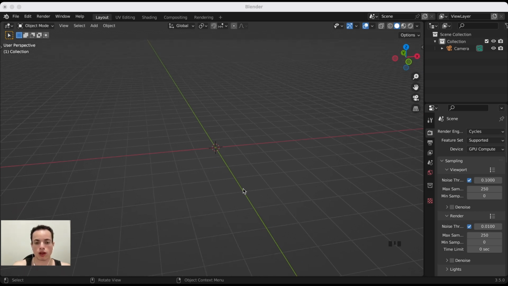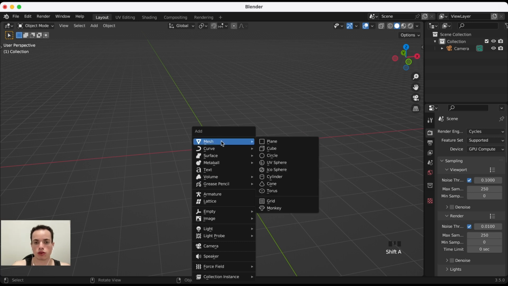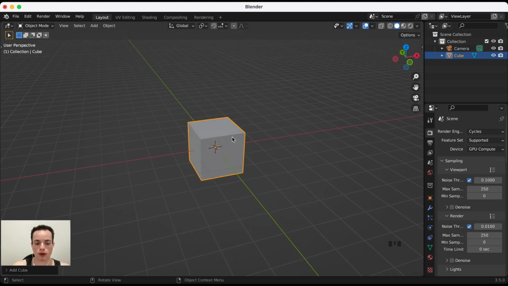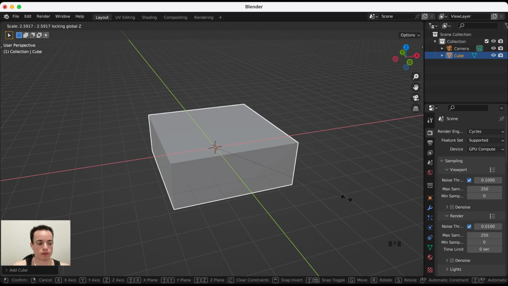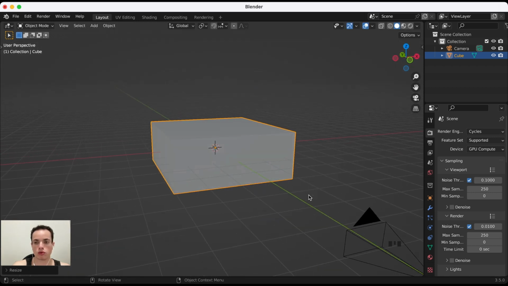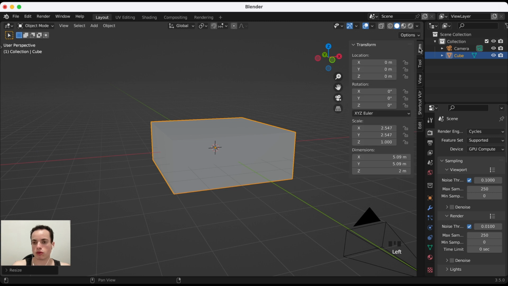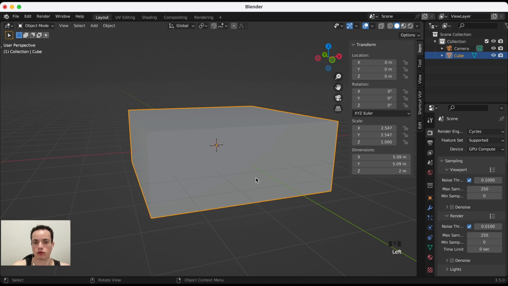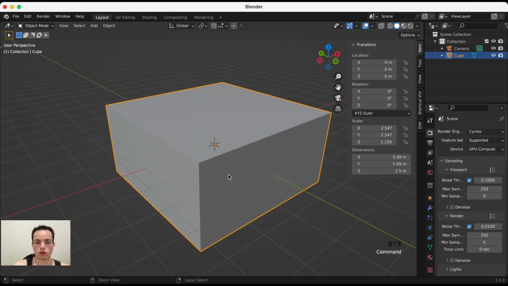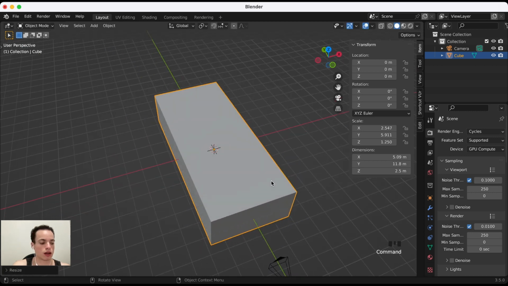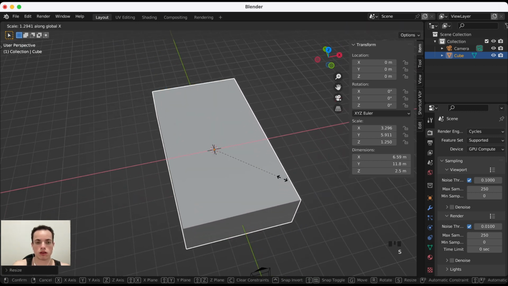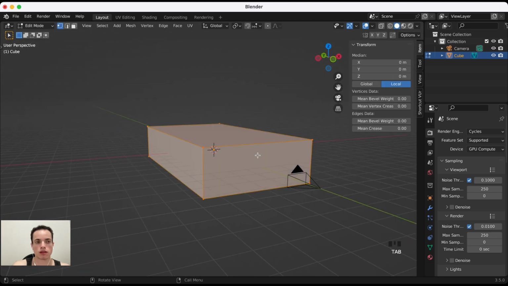First, Shift A, and we can use a cube, S to scale it just on X and Y axis, like this. We can do N to go on this menu and then go on item, and the Z axis is 2 meters, so we can put it at like 2.5 maybe, so it is taller like this, and then scale a little bit, SY, SX for example, like this, and then Tab to go in edit mode.